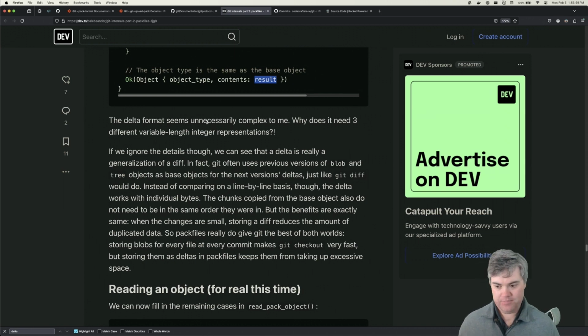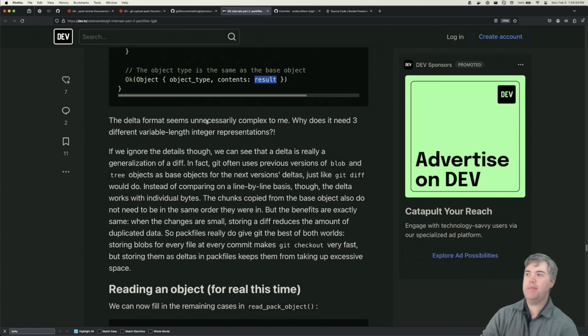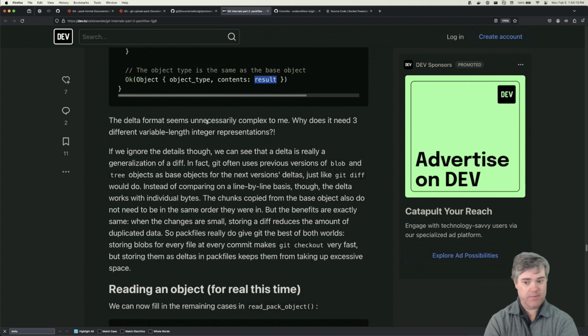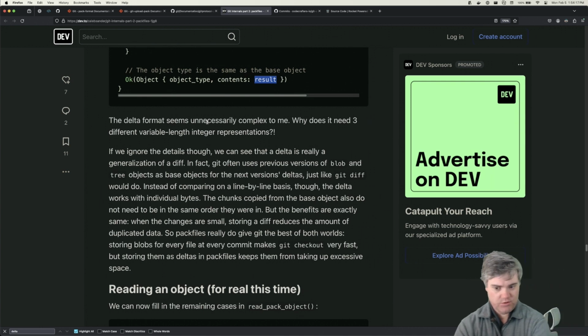Interesting. So it's just the differences that are being stored, that are being returned to us, as opposed to every file.